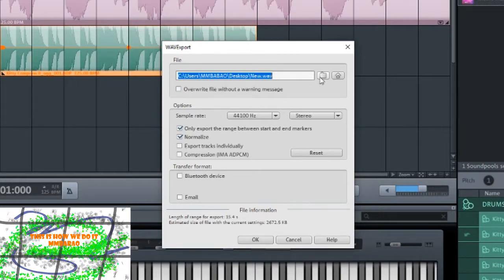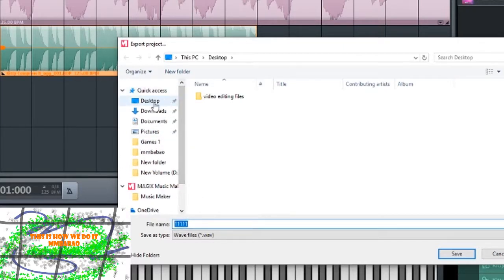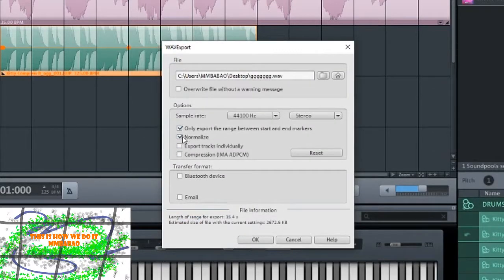So next, you need to know the location where you need to save your file. Let's say that I need to save my file on the desktop here, and the name would be like ggggggg. Okay, let's save. An important thing here is you need to check this too, this normalize, and also this only export the range between start and the end marker. So see this yellow marker here that I told you before, this is also important. Next, you need to press OK, so it will start exporting your audio.